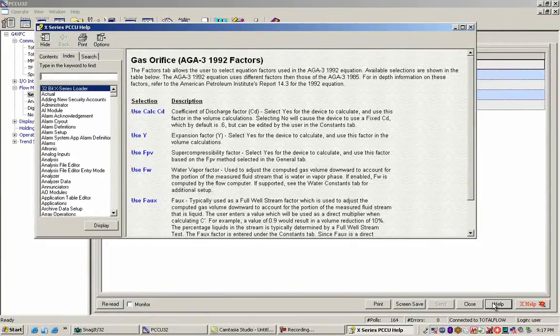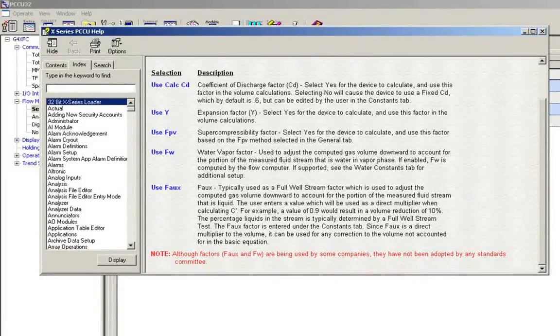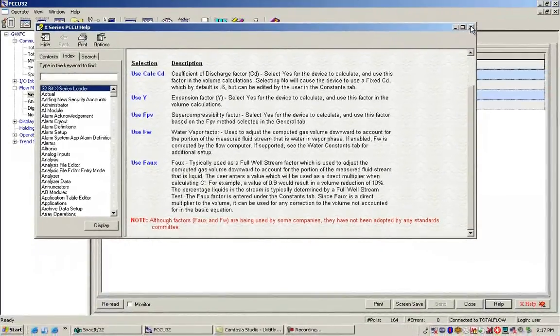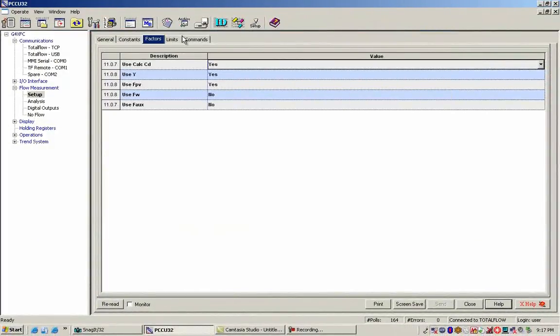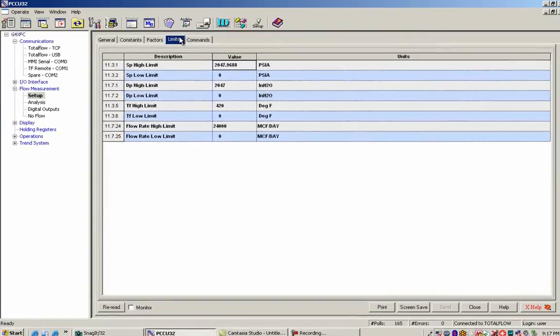So here's a list of the gas orifice factors, and what they'll do for you if you turn them on or turn them off. Okay, so that was just clicking the help button. So you'd want to make your selections there. If you're using limits, we'll come back to this and talk about these later in the tutorial, but by default we set a really high limit and a really low limit, and until you turn on the limits, these are just kind of outside the realm and not being used.